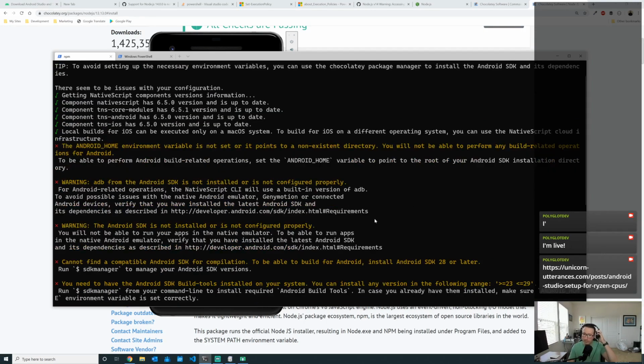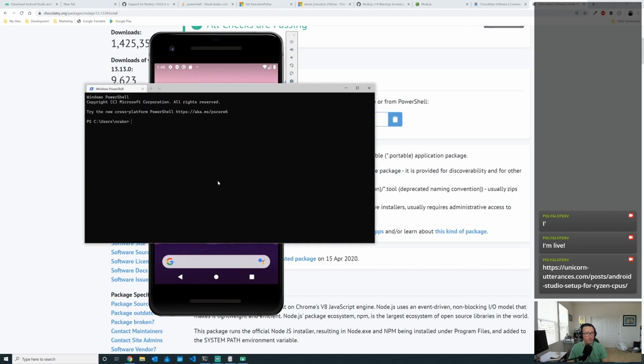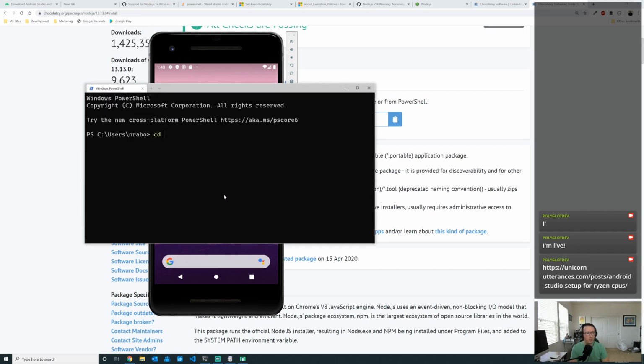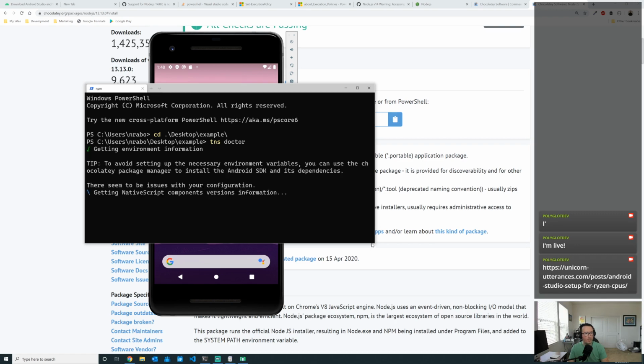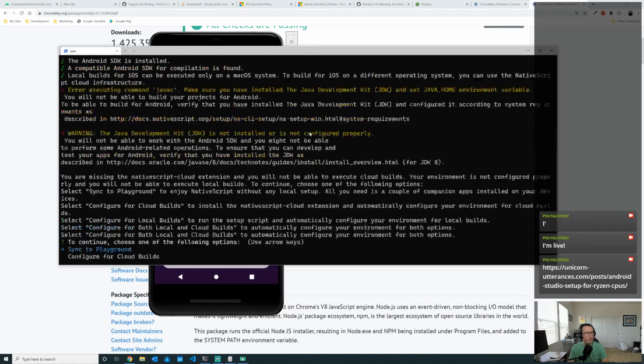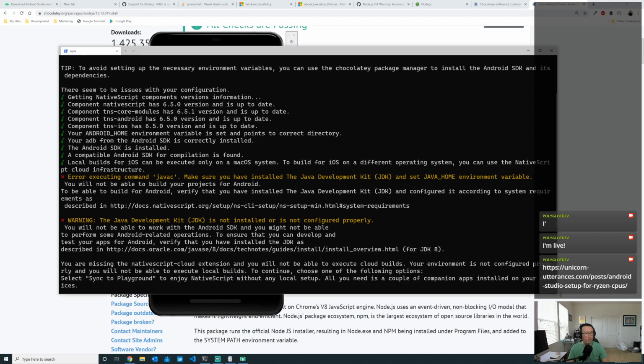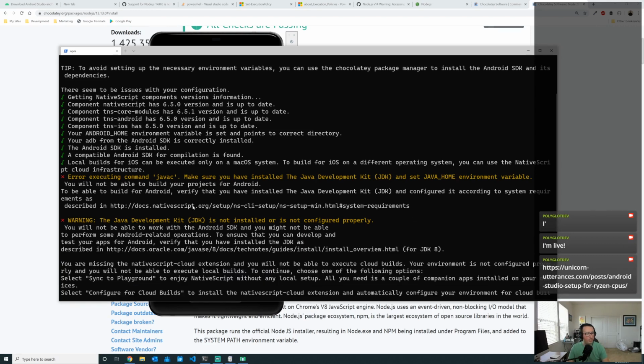So that's weird. I'm wondering if I have to exit the terminal for the values to take effect. Sometimes I have to do that on Mac as well. So desktop example TNS doctor. Yeah, so I just had to restart the terminal in order for it to detect that new environment variable for the Android Home. Now it's saying the Java directory.